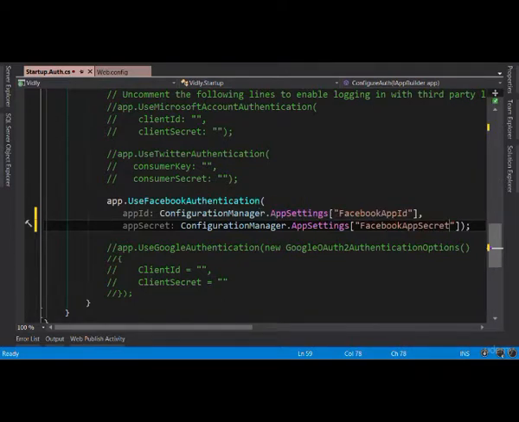Now in this case, both these values we're interested in are strings. But if you want to store numeric or Boolean values or date times in application settings, you need to convert them to the corresponding type because AppSettings always returns a string. So this is basically how we work with application settings. Now let's take this to the next level.